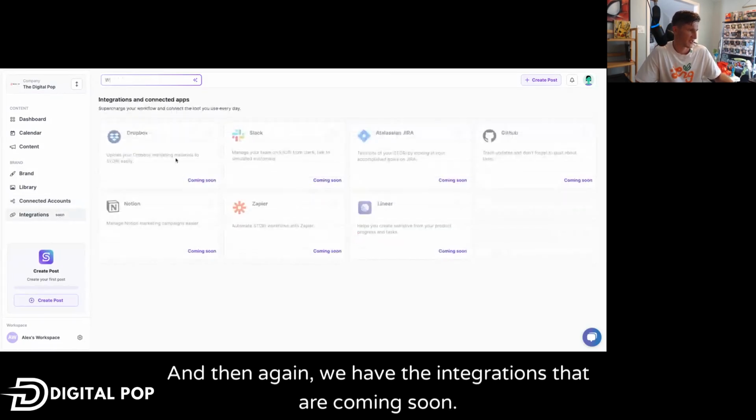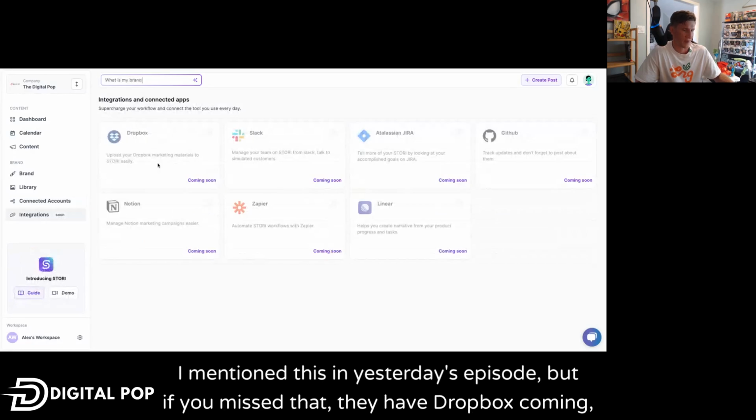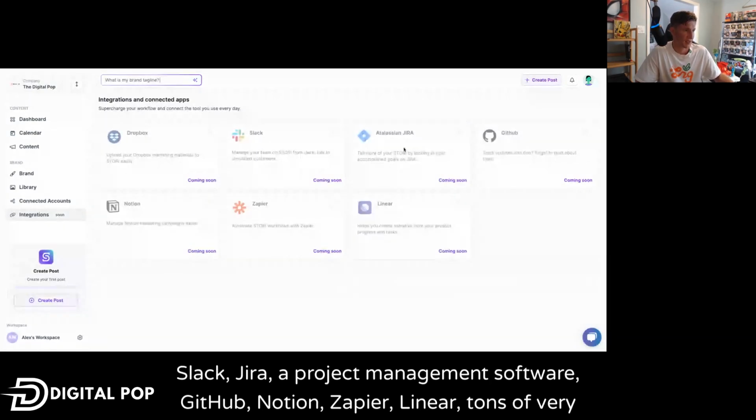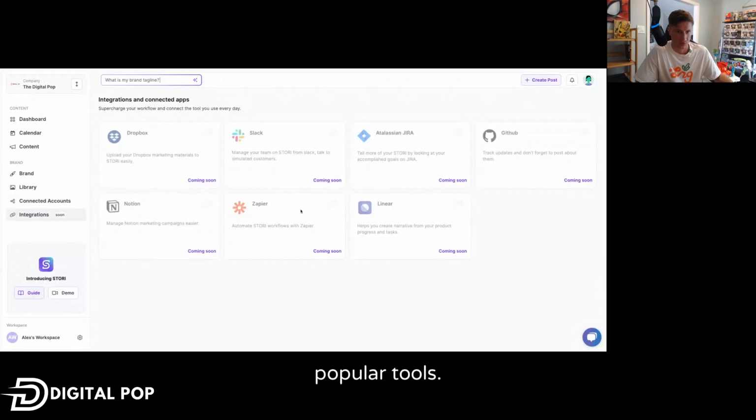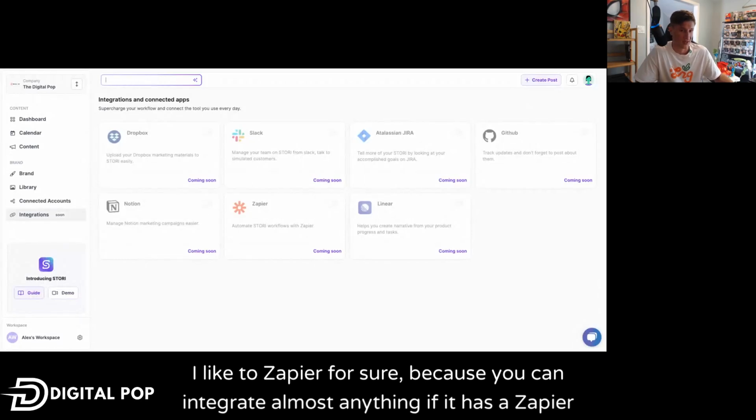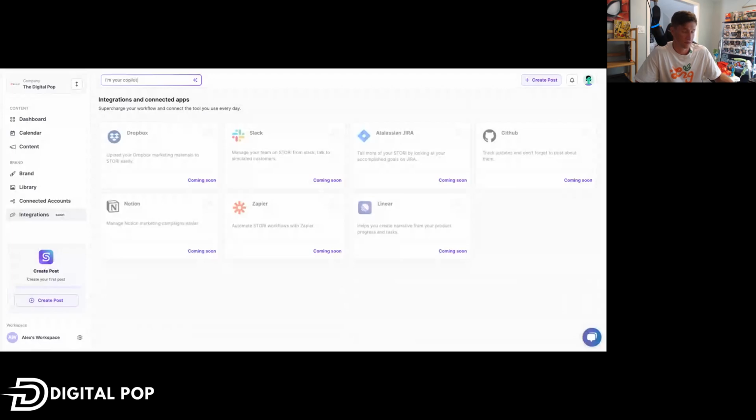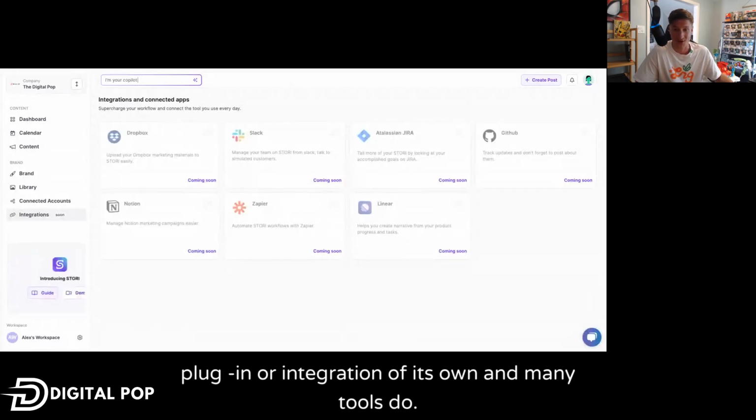And then again, we have the integrations that are coming soon. I mentioned this in yesterday's episode, but if you missed that, they have Dropbox coming, Slack, Jira, a project management software, GitHub, Notion, Zapier, Linear, tons of very popular tools. I like to see Zapier for sure because you can integrate almost anything if it has a Zapier plugin or integration of its own, and many tools do.